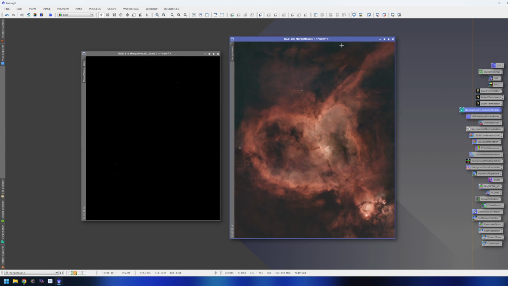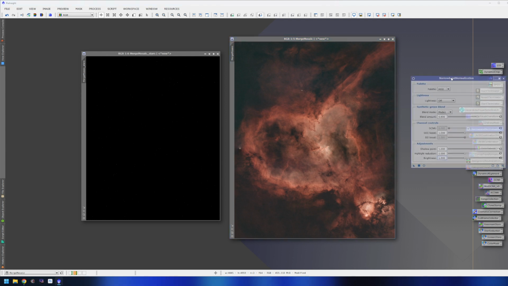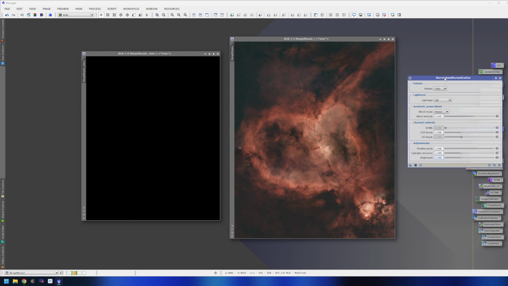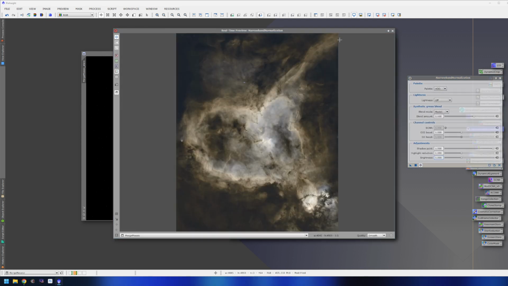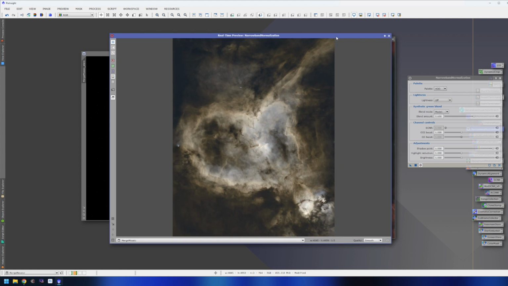When the data is fully stretched, I like to use this NarrowbandNormalization process made by Bill Blanchon and his friends or friend. I'm sorry, I don't remember the name. So we can open the real-time preview and see immediately what we're working with, and the data is immediately looking perfect. We will use the HOO palette.